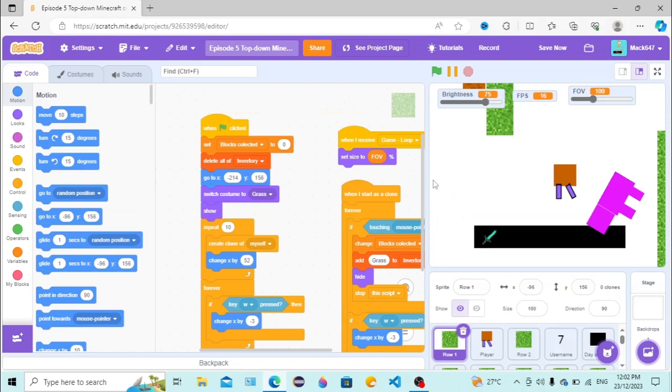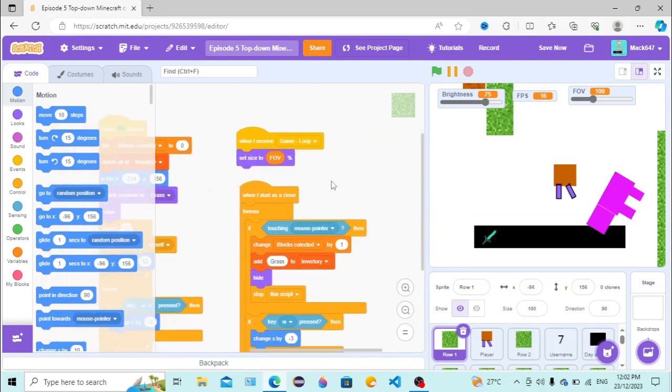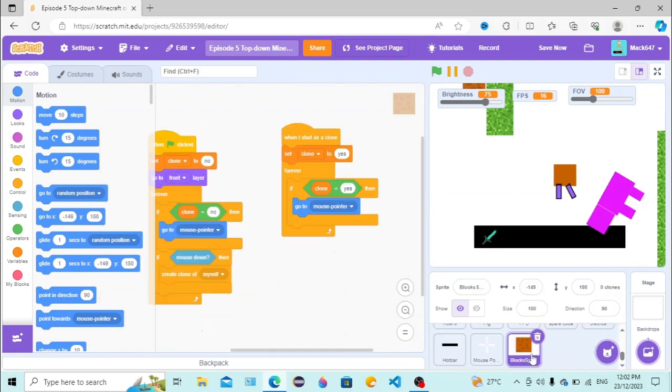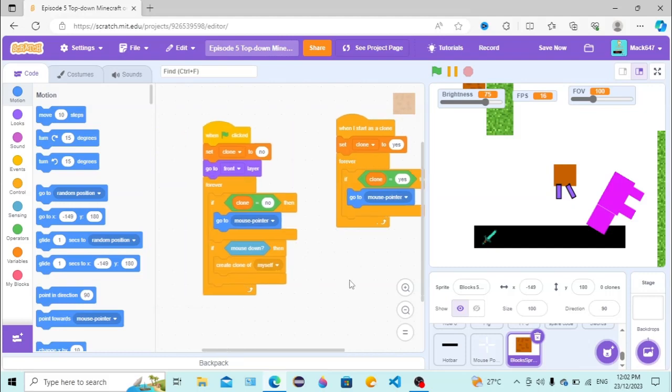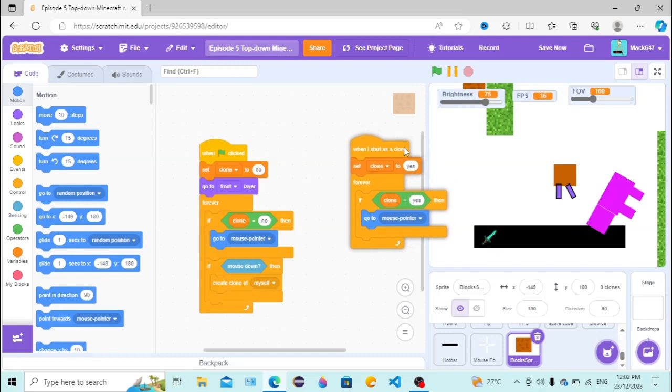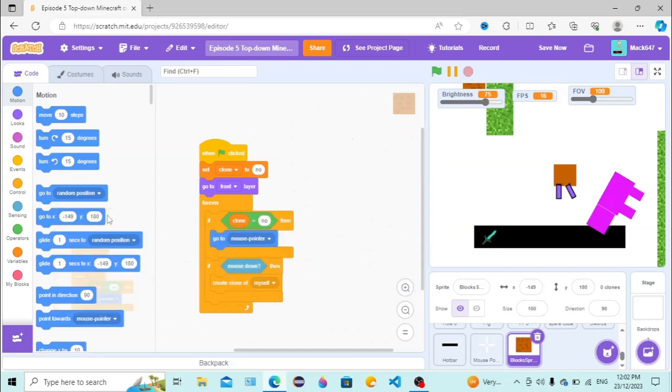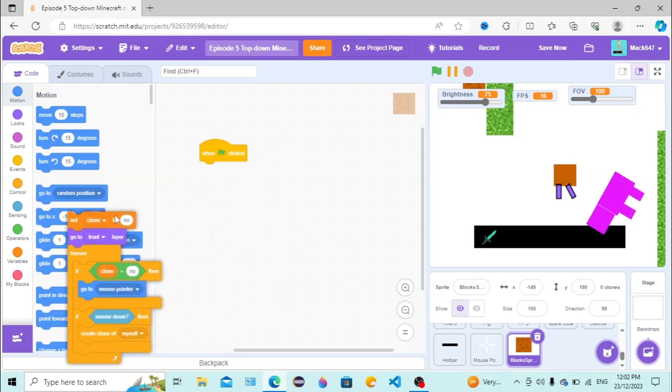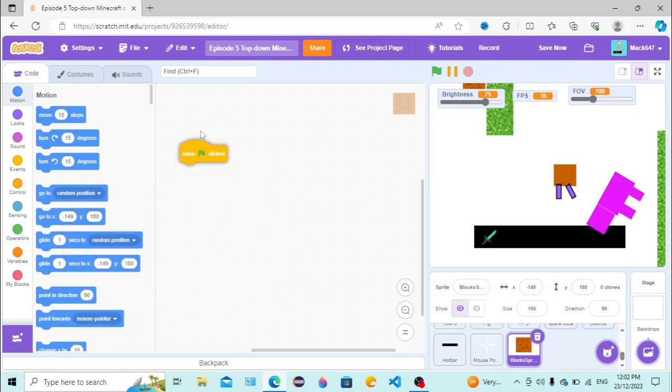So this is section 2. So what we're doing here is fixing our placing blocks. As you already can see, we've already made this here. But now I have a solution for a problem that we are facing. So how about we do this? Delete all the scripts here, only leaving a when green flag clicked block.